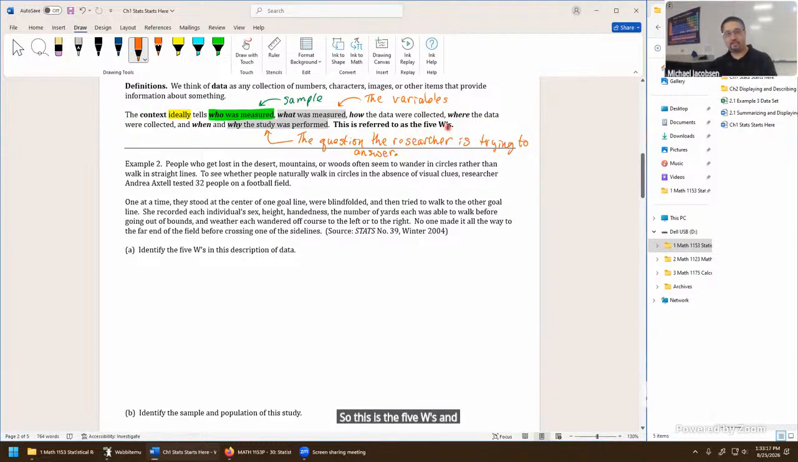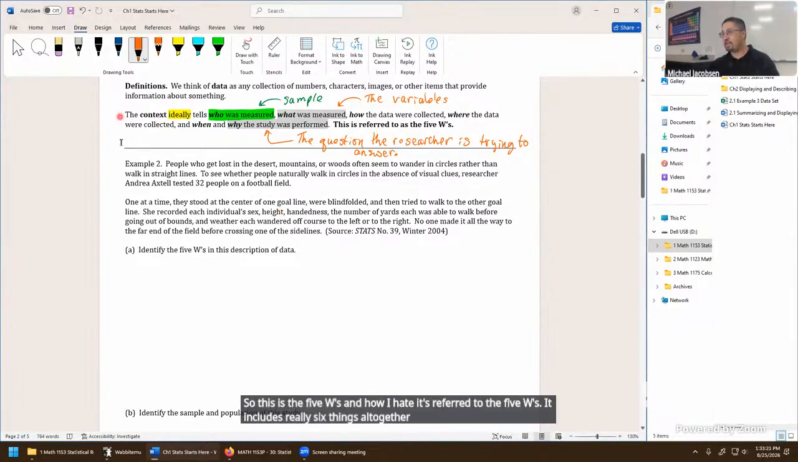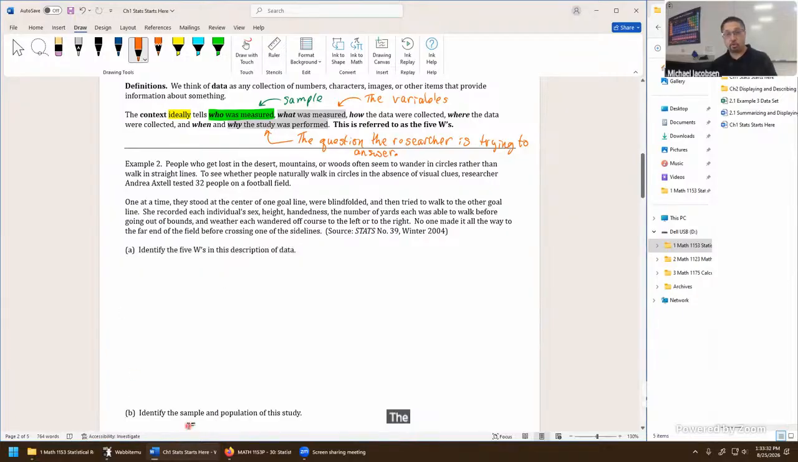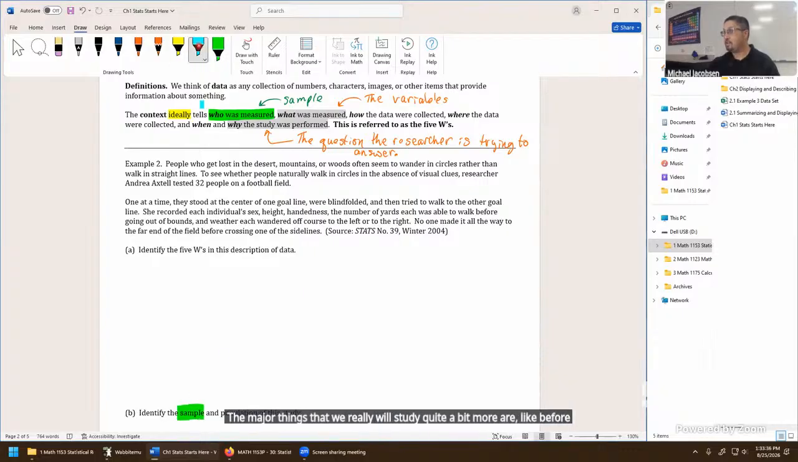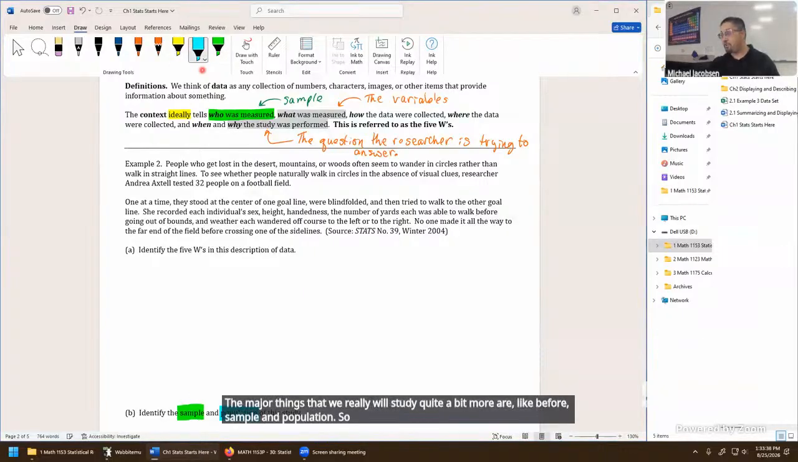I hate that it's referred to as the 5 W's. It includes really 6 things altogether. We won't do this kind of problem very often. It's more for us just an exercise of breaking down the context as finely as we can. The major things that we really will study quite a bit more are, like before, sample and population. So here we're just going a little bit further.